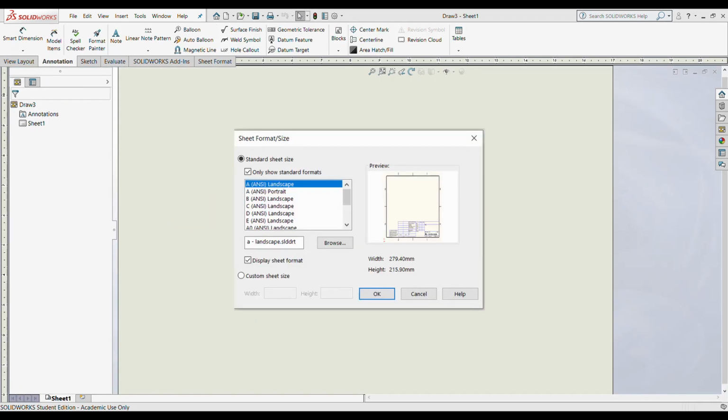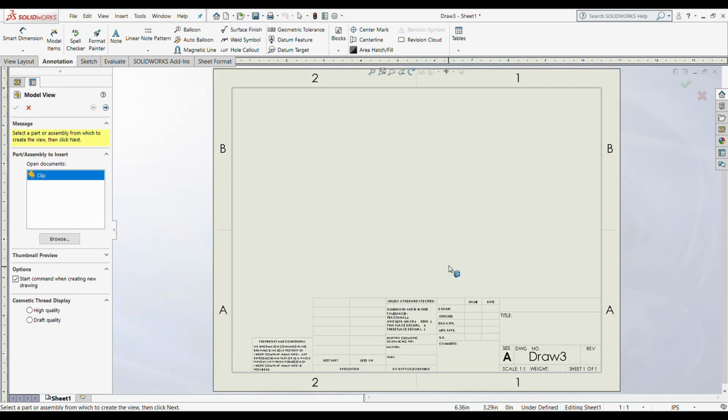You're going to be greeted with this dialog box. Our part is relatively small, so A size will be excellent for us. Later, we're going to go in and save our custom title block, and this is where we will open our drawing sheet for future use. We're going to hit OK here.